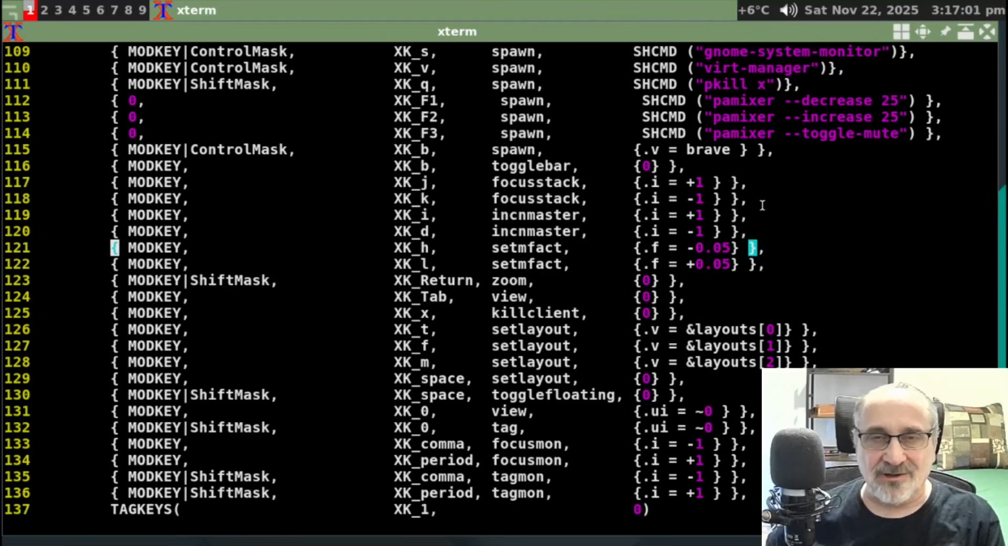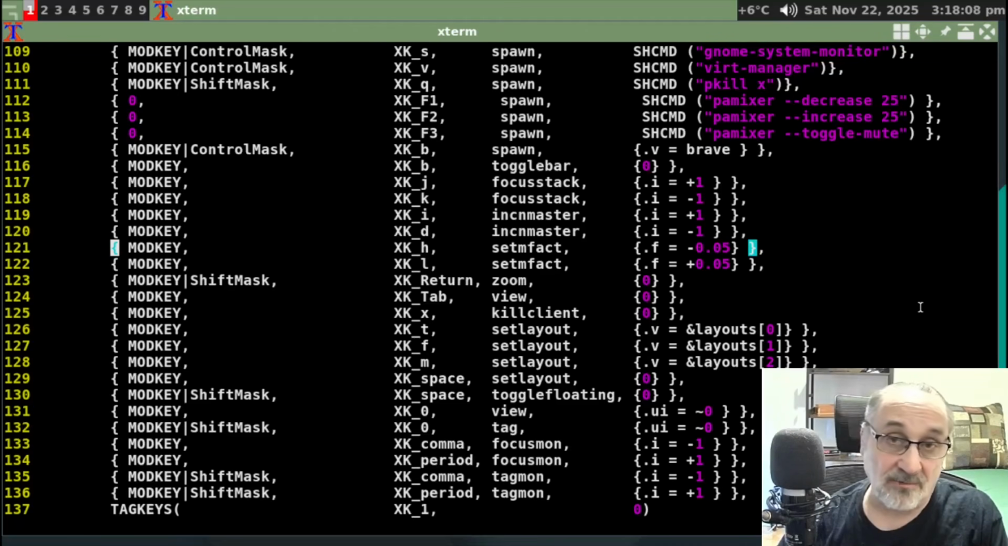So in Debian, if you're using my DWM configuration file, F3 is going to mute the volume. F2 is going to up the volume by 25%. F1 is going to lower the volume by 25%. And you can see here in my Debian DWM, it's on line 112, 113, and 114. So like I said, if you don't like the 25%, you can change these two 25s to 5, 10, 15, or whatever.